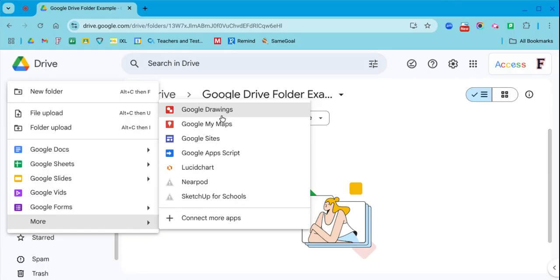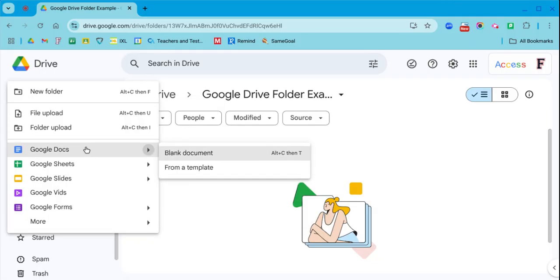Google Drawings is another option, for those of you that teach art or use different types of drawings and items like that. Maps, it's good for Google Sites. You can insert your Google site right in here. You can build one inside this folder so you don't even have to save it in there. So it's very flexible and has a lot of options that you can use it for.